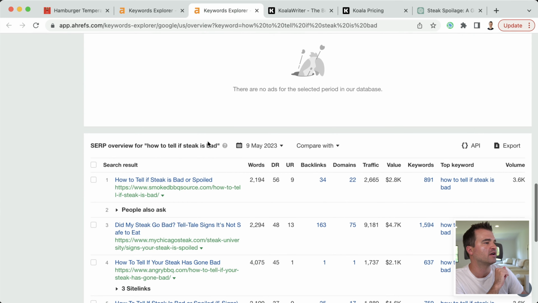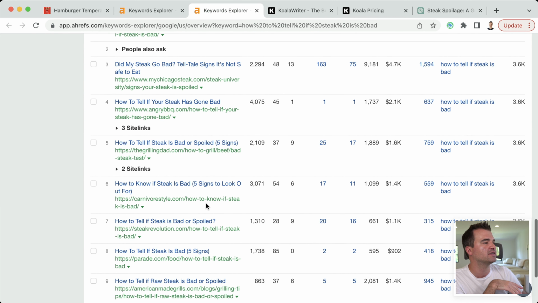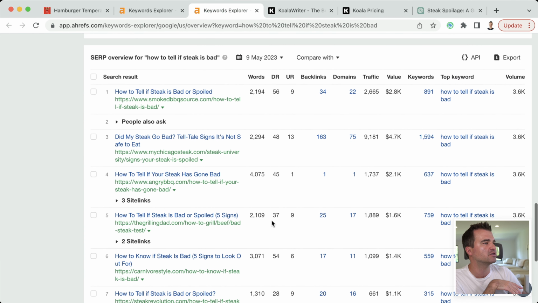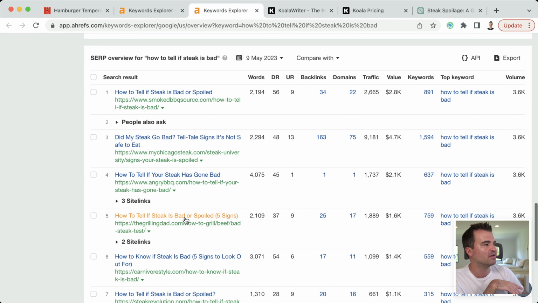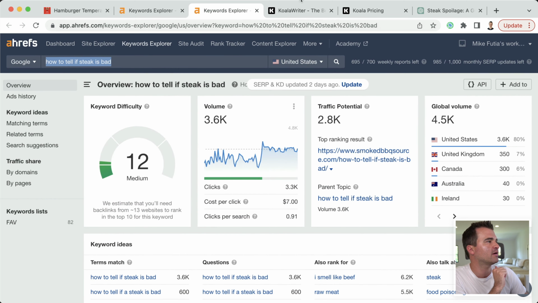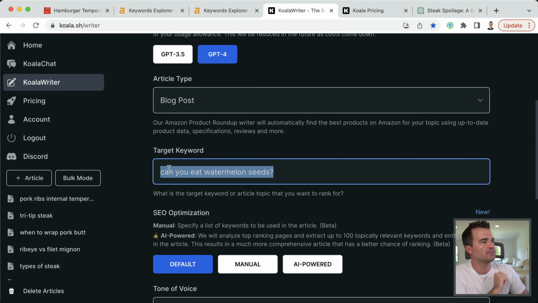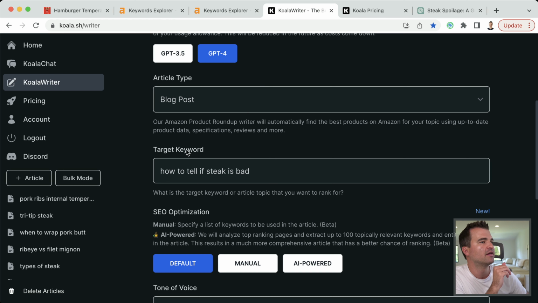We've got pretty good search volume here. There's mostly medium to high authority sites ranking on page 1, but here's a DR28, a DR37 on page 1. So, it's a keyword that I want to go after, right? So I've got my keyword here, how to tell if steak is bad, right? So I'm just going to go into the target keyword and paste it in. Okay, so here's the keyword that I'm going after.